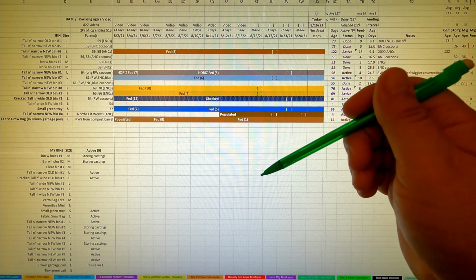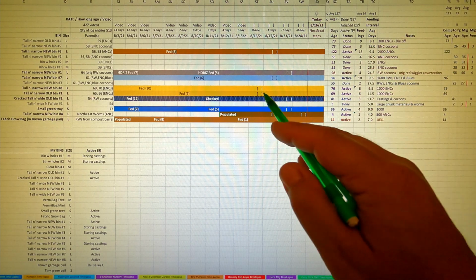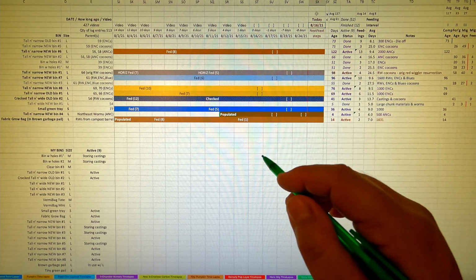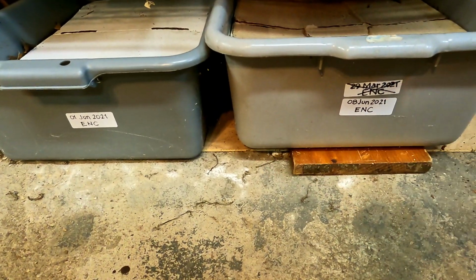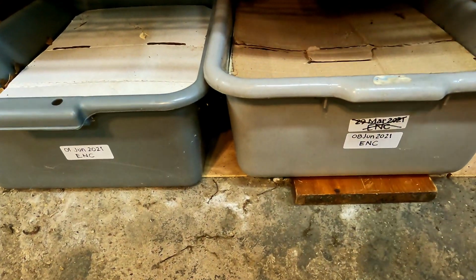So let's head on down to the basement into my wormery and check in on how these bins are doing, give them some food and whatever else they need. So here are the two bins that we're going to be checking in on today.